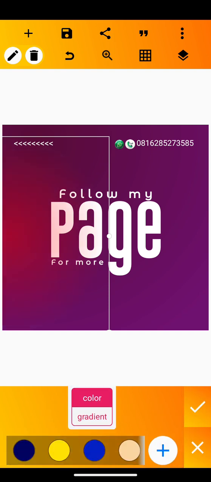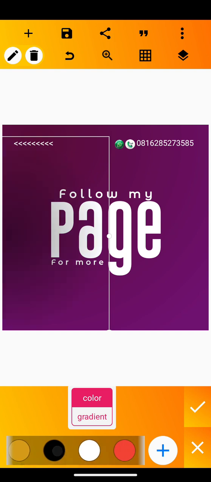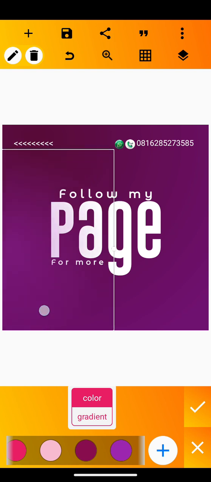Okay, I can change the color of the light to any color I want. But remember, the color has to rhyme with what we are doing. Don't just put any random color that does not rhyme. Use a color that rhymes with what we are doing so that it can give it a feel.